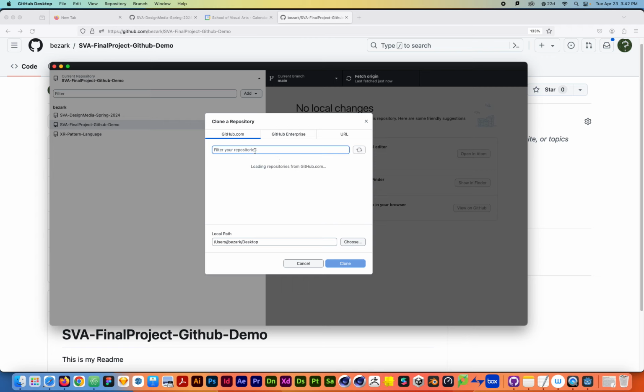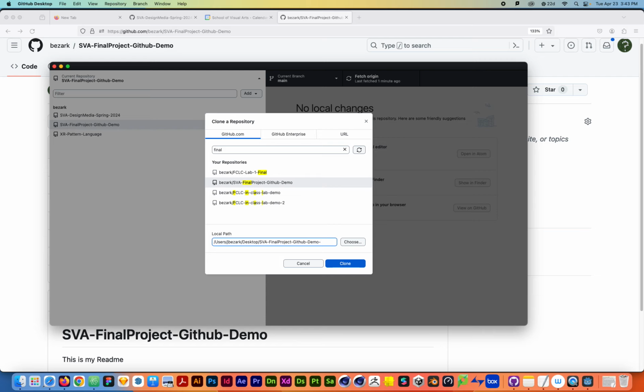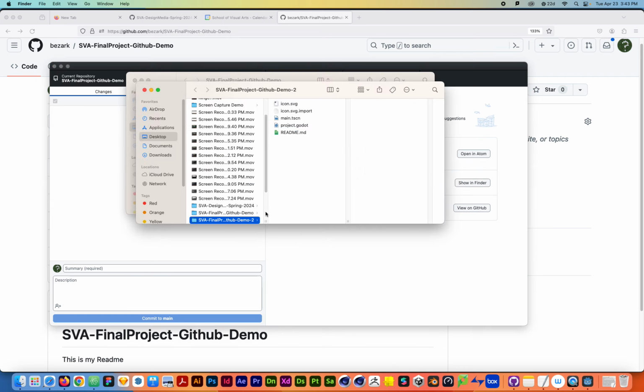I wonder if I can clone it twice. Let's find out. I'll say final project GitHub demo. Yeah. I'm going to clone it to a different folder too, and we'll clone it. And now I've actually pulled it down off of GitHub into another folder right next to the original one, right?